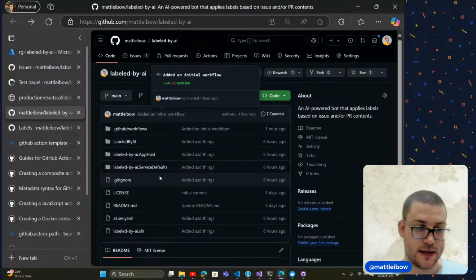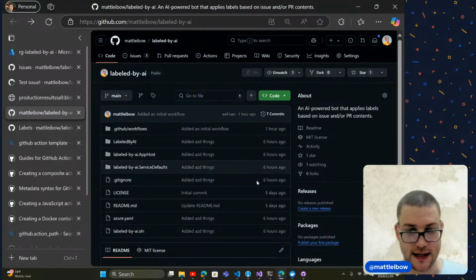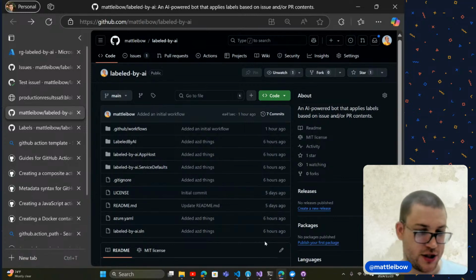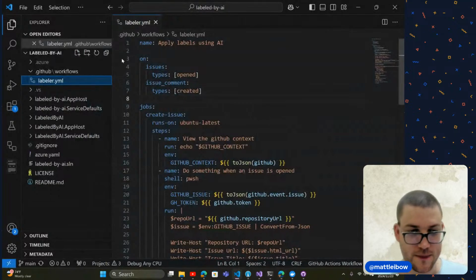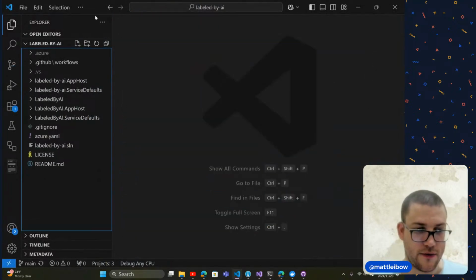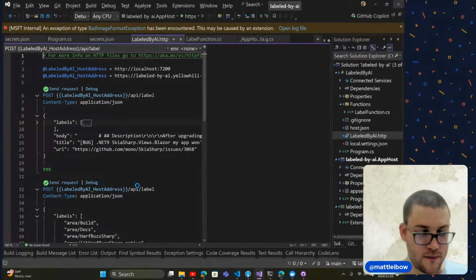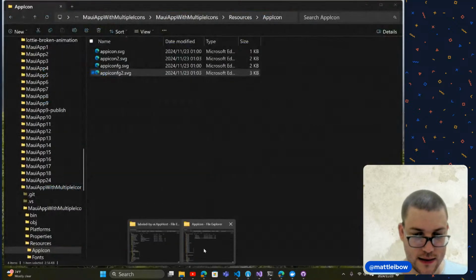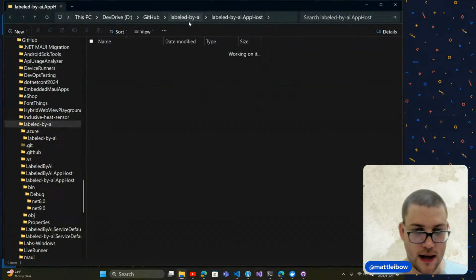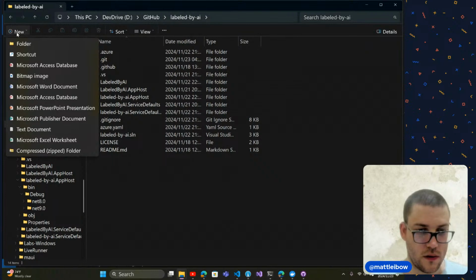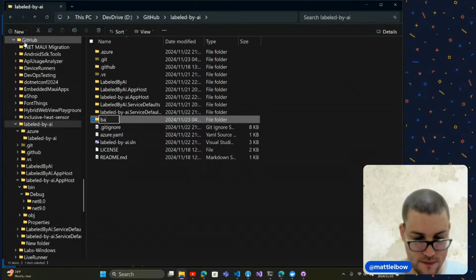So I just want to quickly do that, and we're going to learn how to make our first action together, which is going to be exciting. We learned AI, we learned functions, we learned Aspire, and now we're going to do actions. So what have we got? This is our current repo. This is the workflow and stuff, so that's root. Let me close Visual Studio. In our label by AI folder, let's make a new folder called backend.